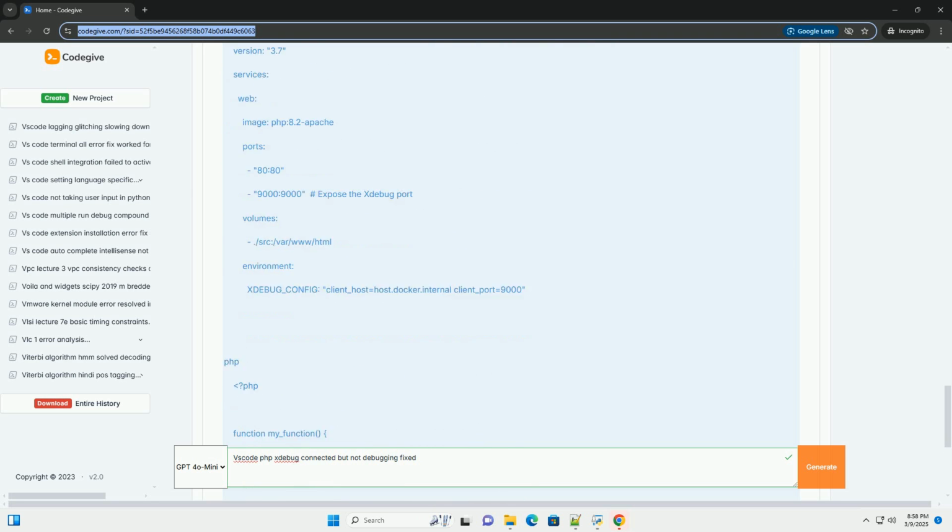xdebug.client_host equals 127.0.0.1, specifies the IP address where Xdebug should connect. 127.0.0.1, or localhost, represents your local machine. If debugging inside a Docker container, this may need to be the IP of your host machine. xdebug.client_port equals 9000, the port that Xdebug uses to communicate with the debugger, VS Code. This should match the port configured in your VS Code launch.json.